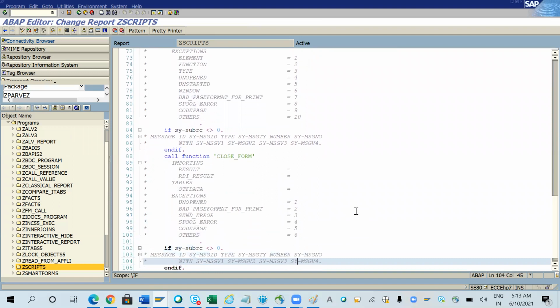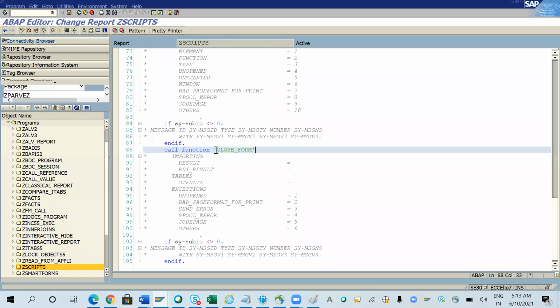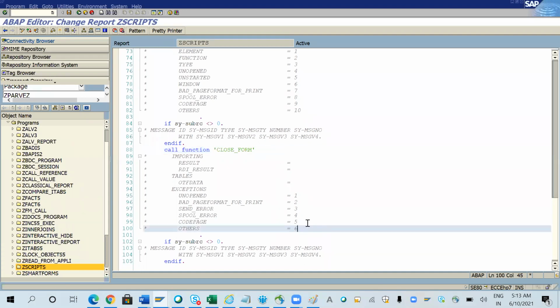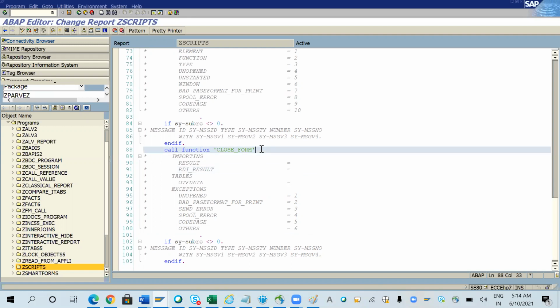And again we are going to call our standard function module close form. For this standard function module we are not passing any information, but still we have to call this, right? It is like opening a book, writing in the book, and closing the book. It is like a syntax. Even though we don't pass any values, we still have to call the standard function module close form, right?